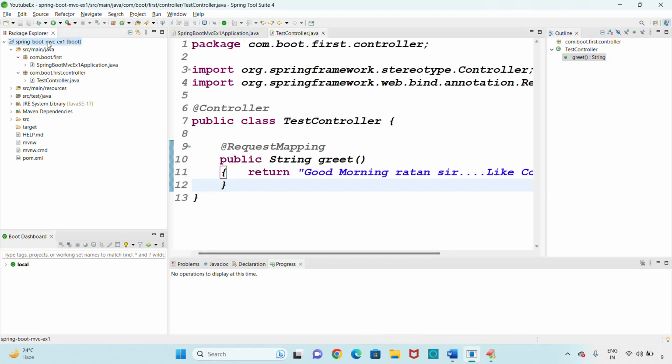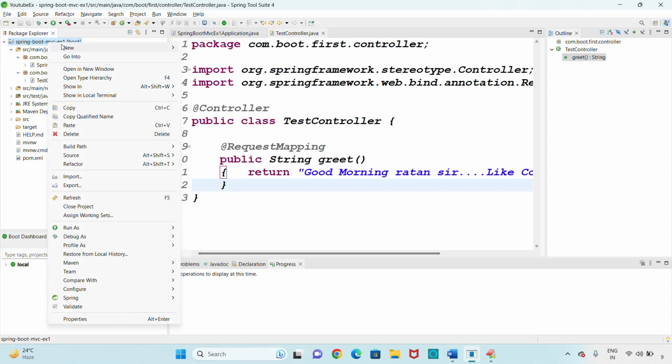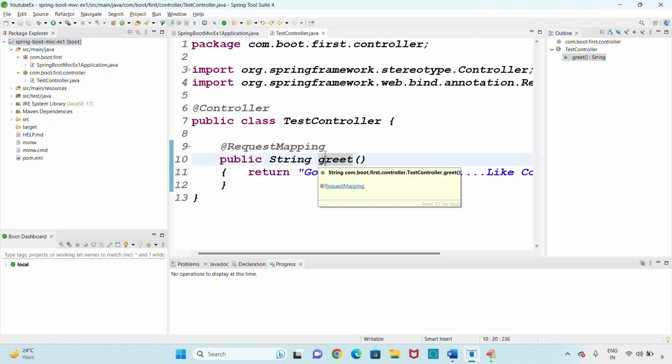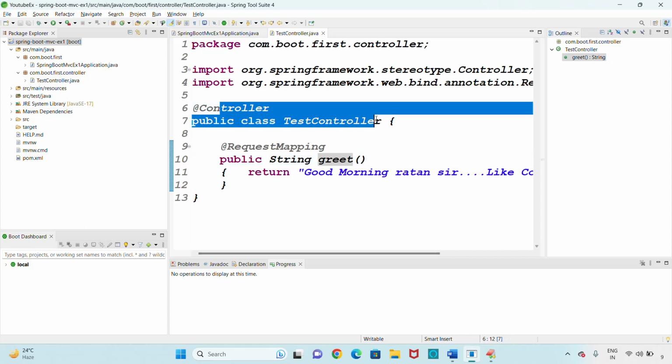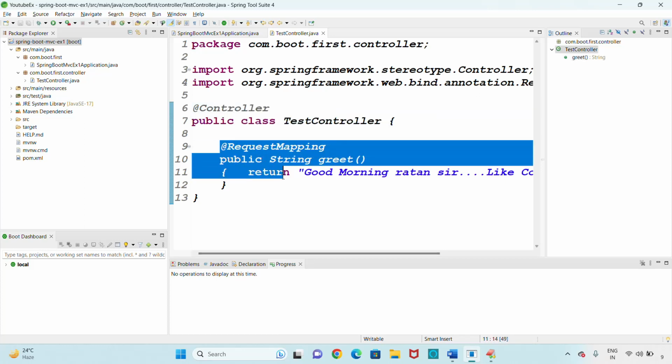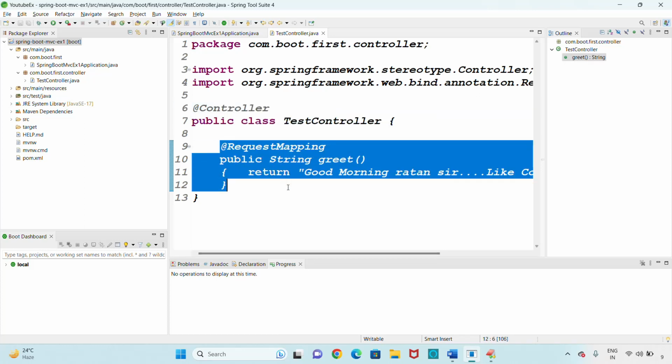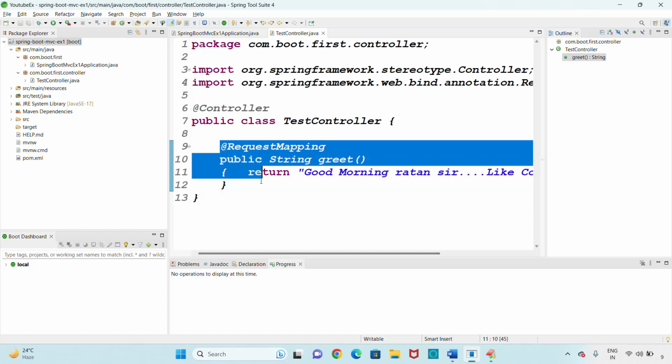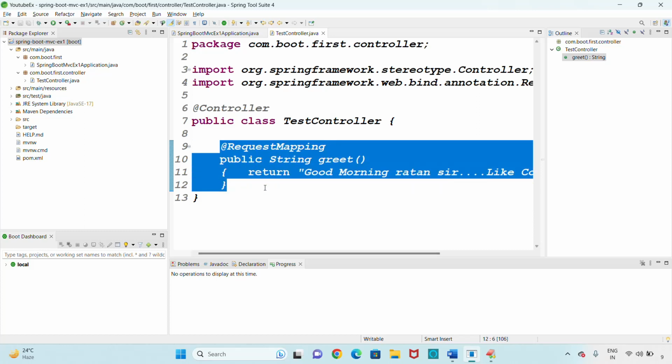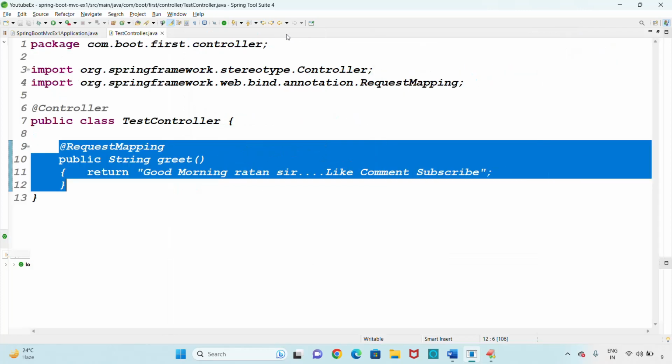Guys, to run this code, right click on the project. You do not need to install any Tomcat server, because Spring Boot gives Tomcat as the default embedded server. I took one controller class and one request handler method. This method will handle our request. I'm repeating this point multiple times because this point is important.